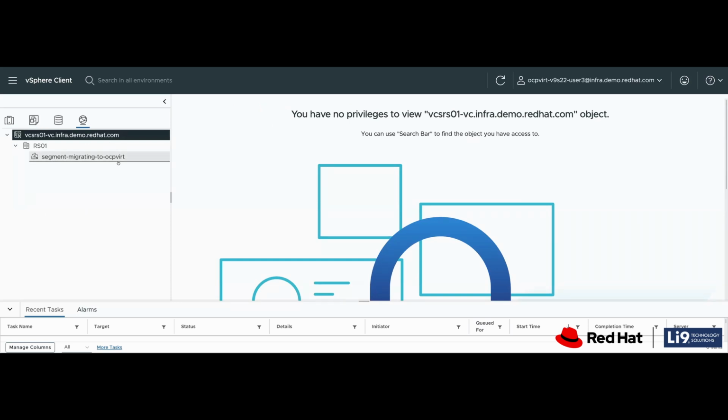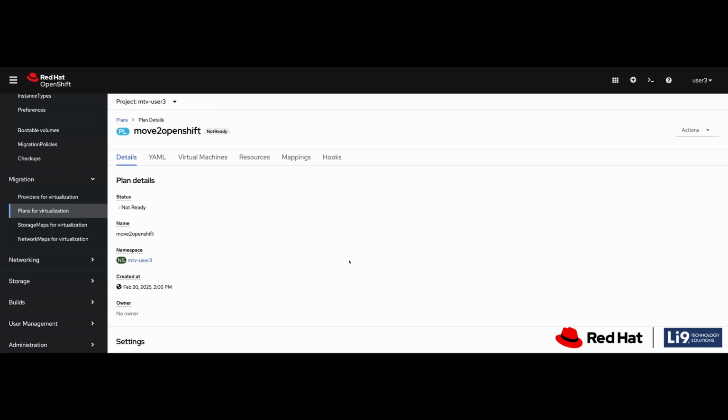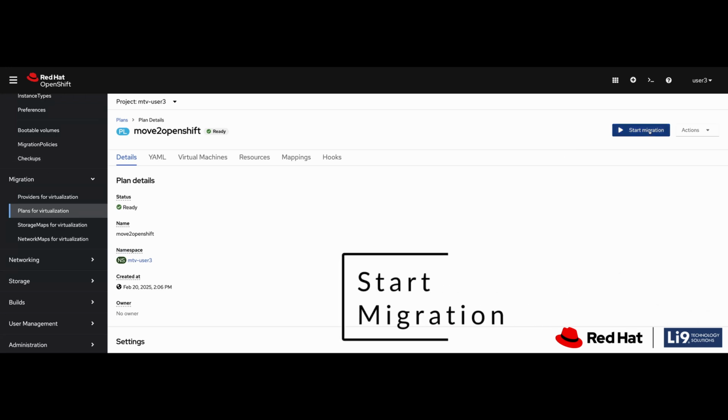And so you'll notice this is the same network name as what we had on OpenShift. So we got everything configured. It knows where to map things, from the VMware now to OpenShift, and I create the plan. It's pretty easy, pretty simple. And now it's ready. It's already ready, and I can actually start migration.